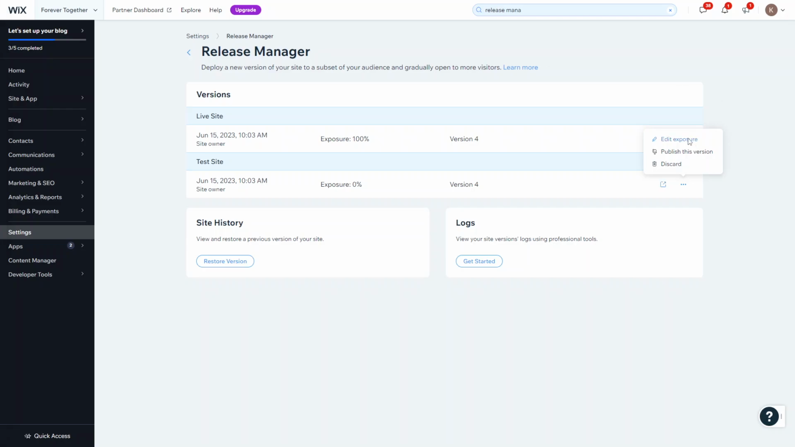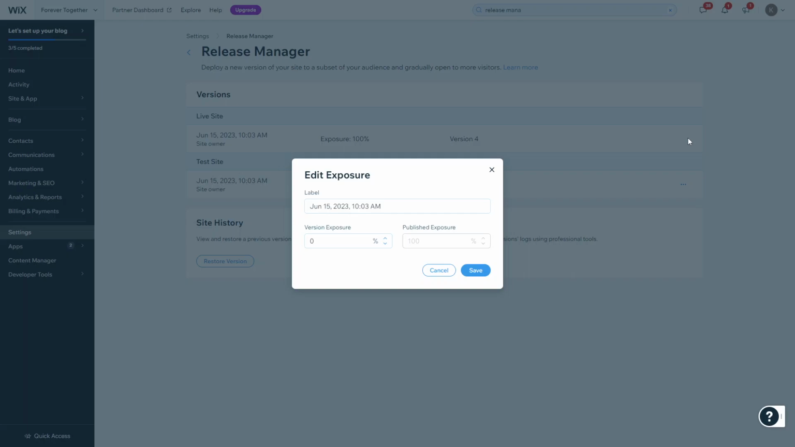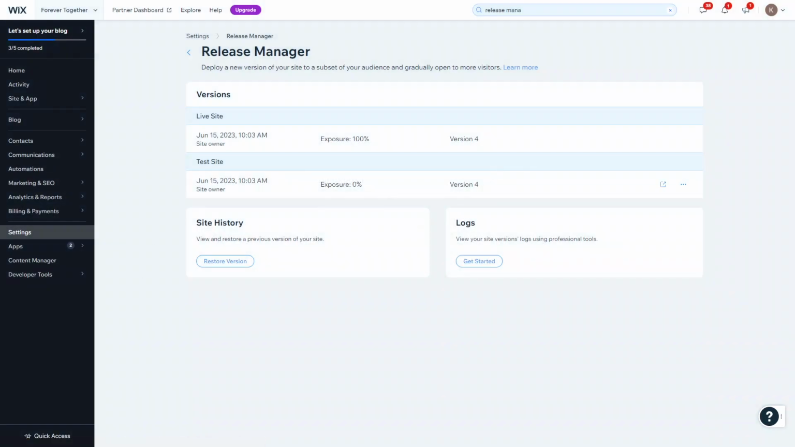So when it comes to editing the exposure, you can edit basically how much of the site can be tested. So once you've created your test site, you can increase or decrease the exposure. So the percentage of exposure essentially refers to the percentage of your site's visitors that will see the test site when they access your live site. It also includes desktop, mobile, all browsers, and overall geographical locations. So you can increase the exposure, which means that more of your site visitors will see the test site, or decrease it so that fewer site visitors will see the test site. So you can see exactly how much you want to change the exposure.